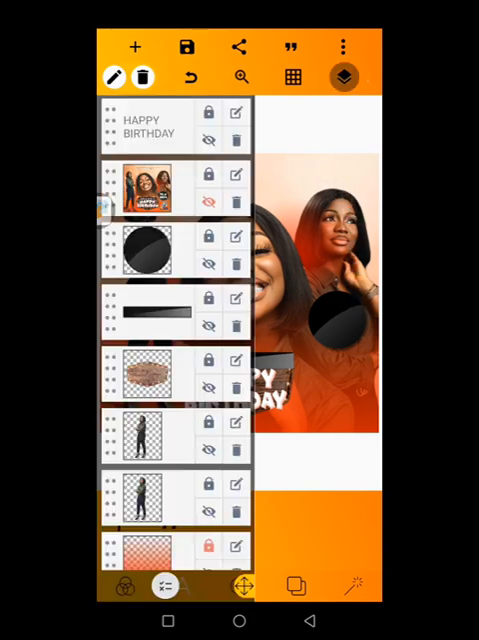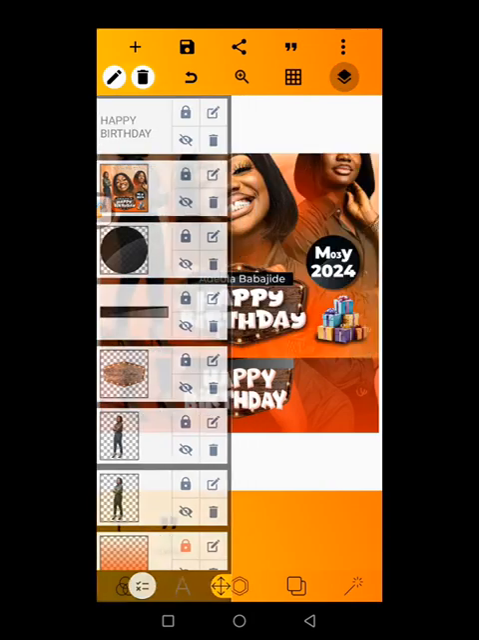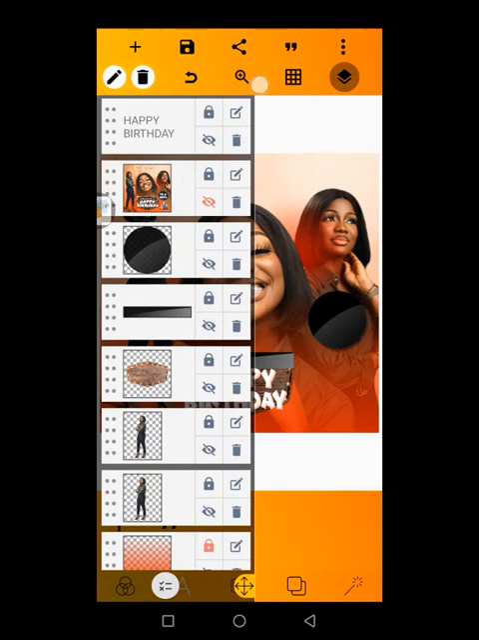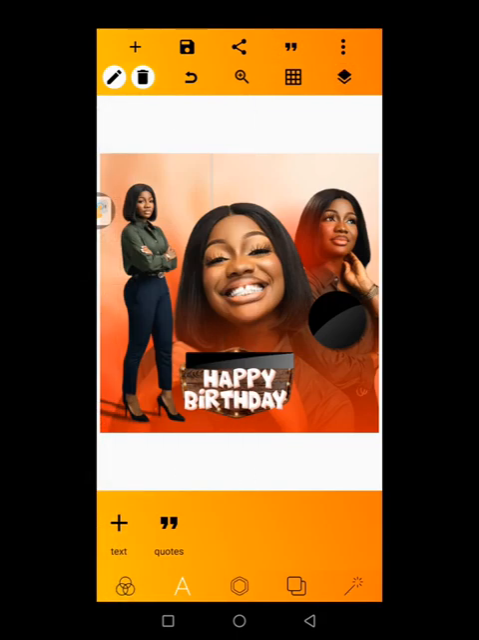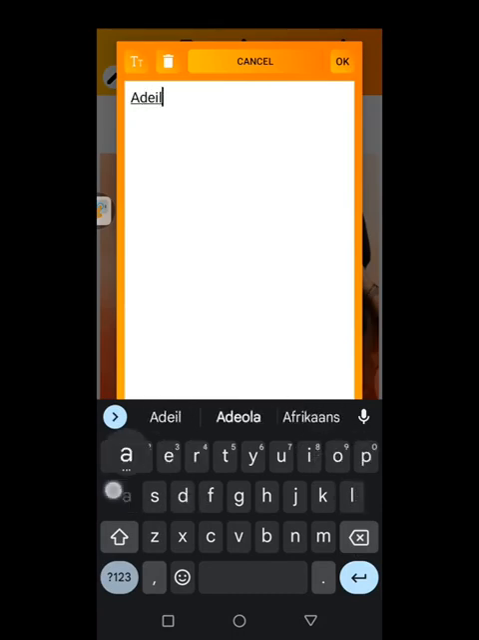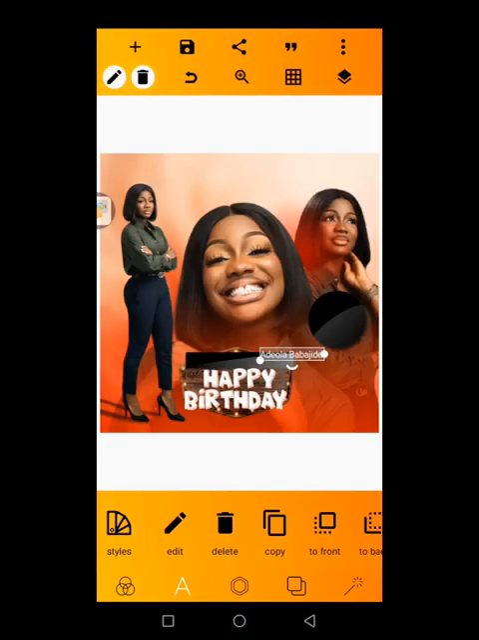Let me check. So Adiola Baba GD, okay. Let me bring in the particular text. I think I made use of the Montserrat font. Adiola Baba GD. Yeah, that's it. So I'm going to put that here.